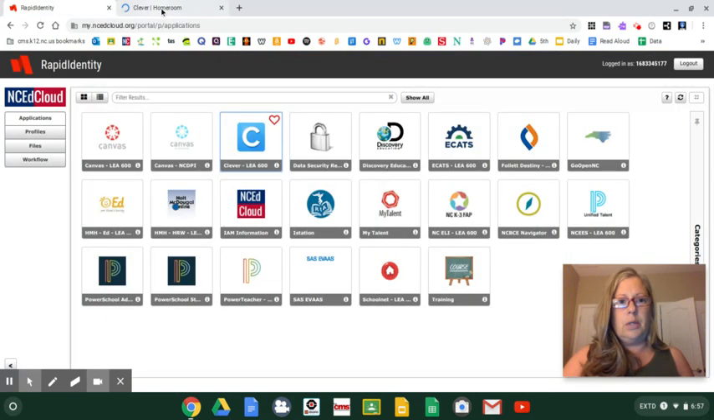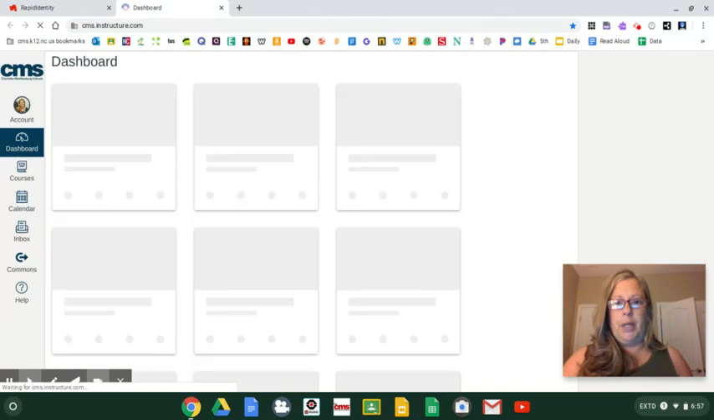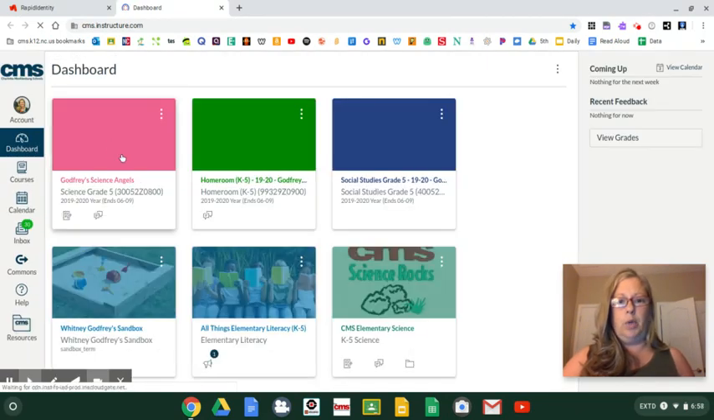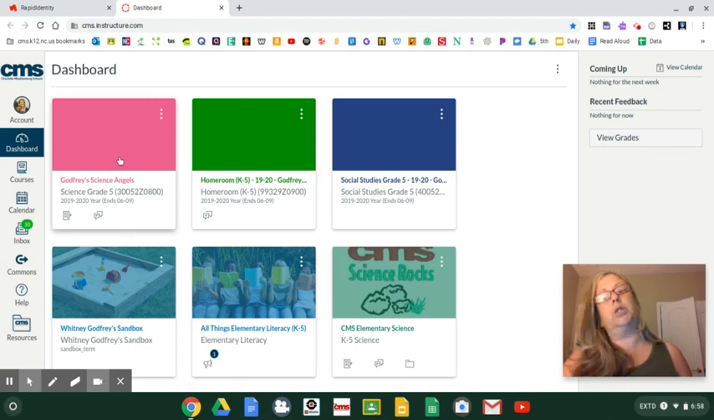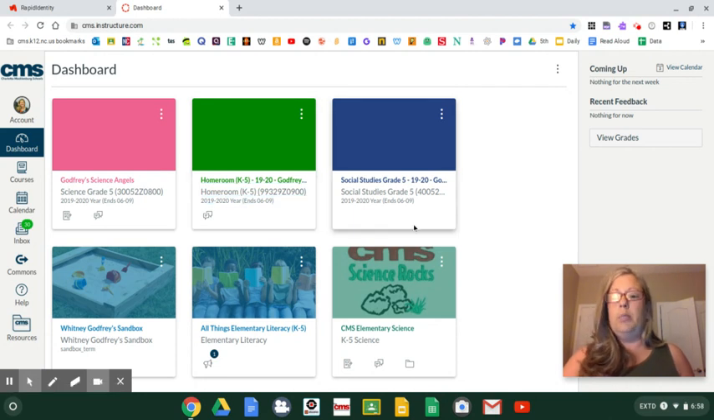So now let's go back over to applications. All right, good. I'm going to close out Clever. And then what you're going to need to do is go to Canvas. When we go into Canvas, it's called a dashboard that's popping up. And in the dashboard, you should see each of your child's 3 teachers' classes. You should have Ms. Godfrey's science, Ms. Teague's reading, and Ms. Dickerson's math. I don't have access to those, so I can't show them to you, but you'll see them all across the top.